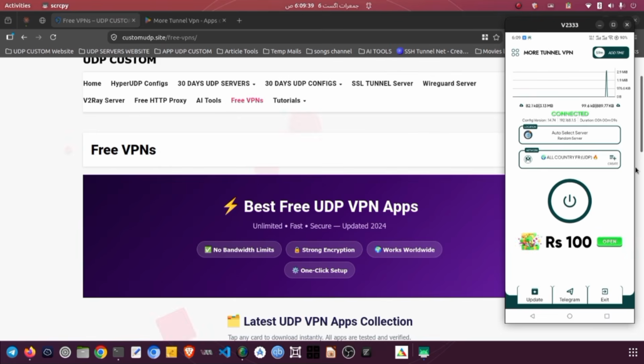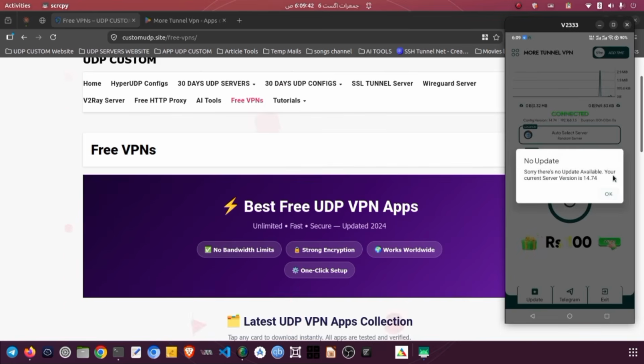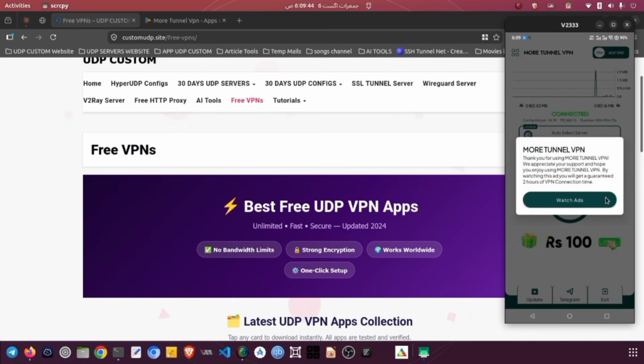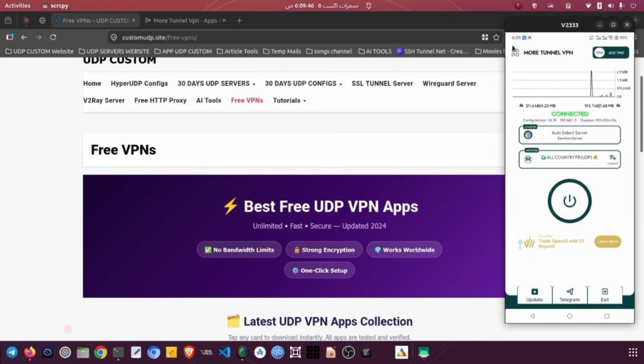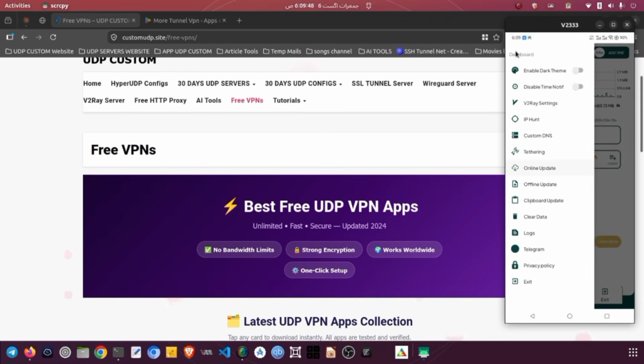And that wraps up everything you need to know to get UDP Tunnel VPN up and running on your device. It's a simple setup that gives you fast, secure, and flexible browsing with very little effort.